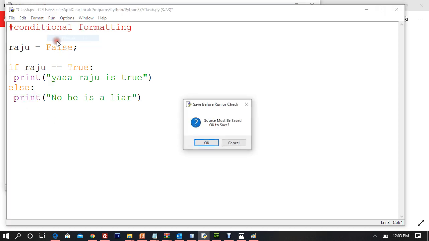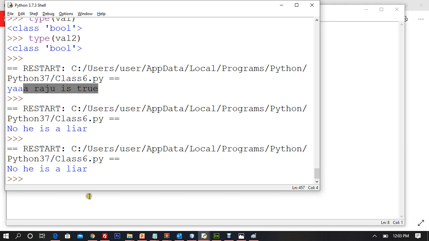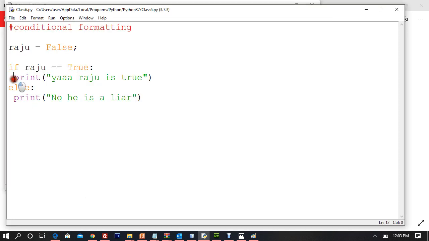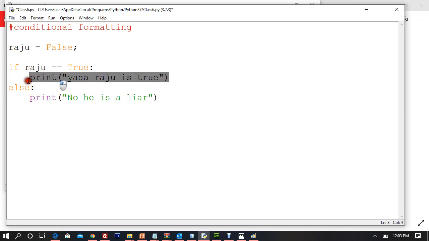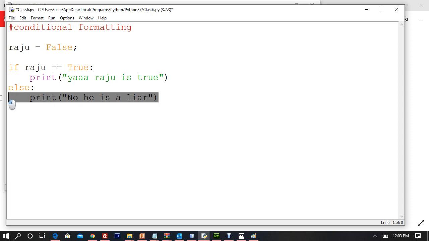That is also possible. Yeah, he is a liar. Now it's working as expected. But it is recommended to give one tab as a space so that it is evident. You can see it's quite evident that this print is inside the body of the if, and this else is inside the body of else. So this line is inside the body of else, and this line is inside the body of the if. So let me show you once again.